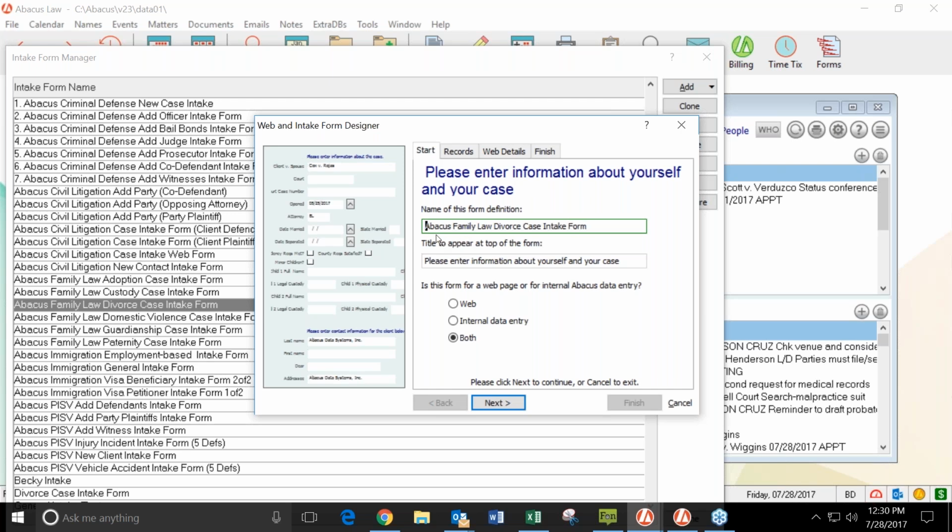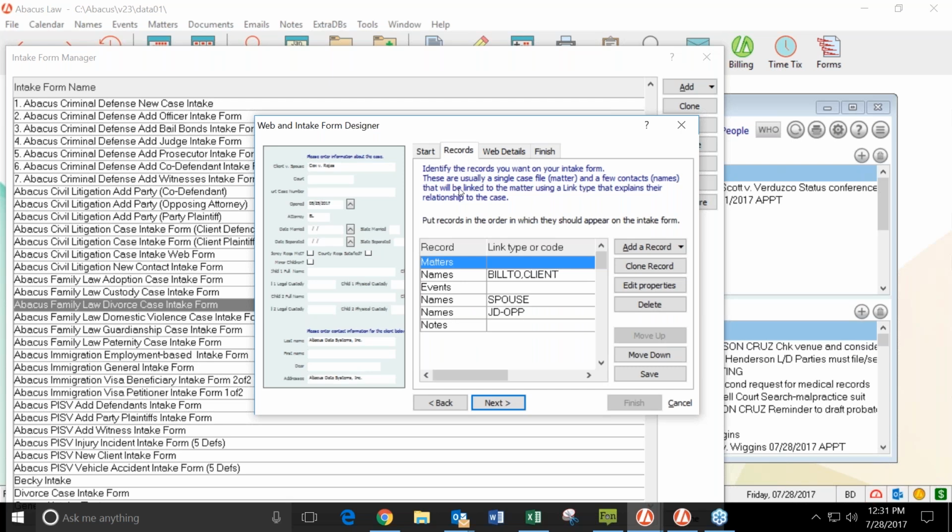So if you were interested in looking into the family law ones, they will have an adoption case, a custody case, a divorce case. They're all going to look slightly different, right? You can take the one that already exists and you can clone it and make slight modifications to it. Any modification that you need to make to a specific intake form, we recommend that you clone them.